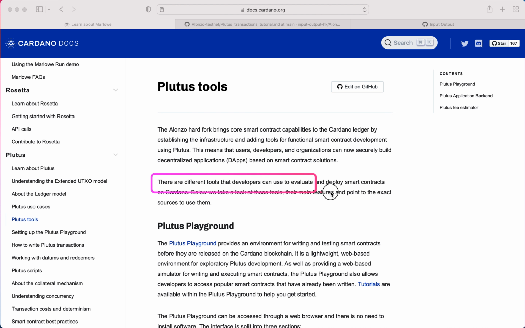There are different tools that developers can use to evaluate and deploy smart contracts on Cardano. Below we take a look at these tools, their main features, and point to the exact sources to use them.